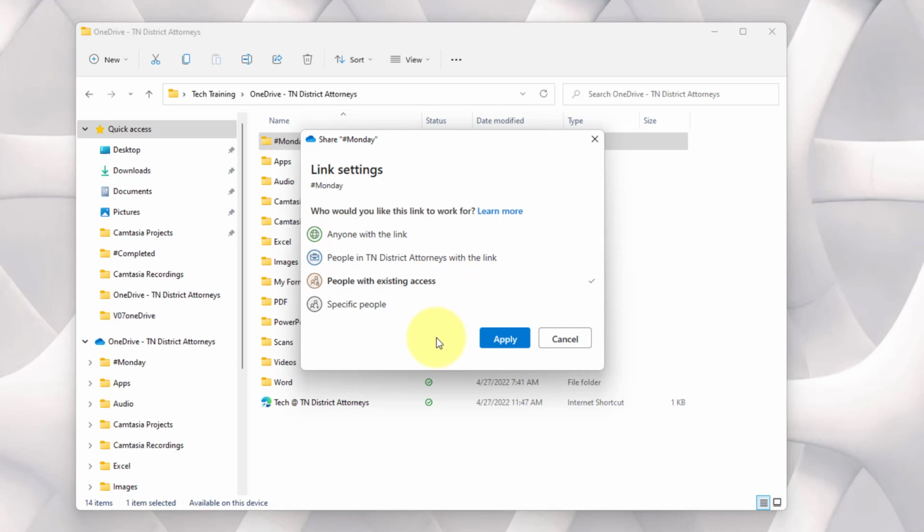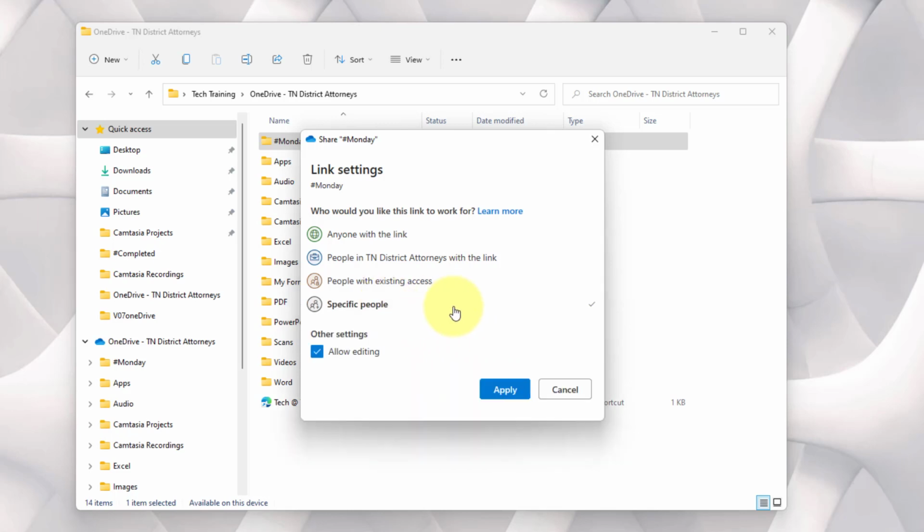People with existing access, this simply means maybe someone doesn't know that they can log into the portal in order to access this folder once the folder is shared with them. And maybe they do have access or have been given access, but they need the link again. You can click apply, and that will recreate that identical link so they can be sent that to access.